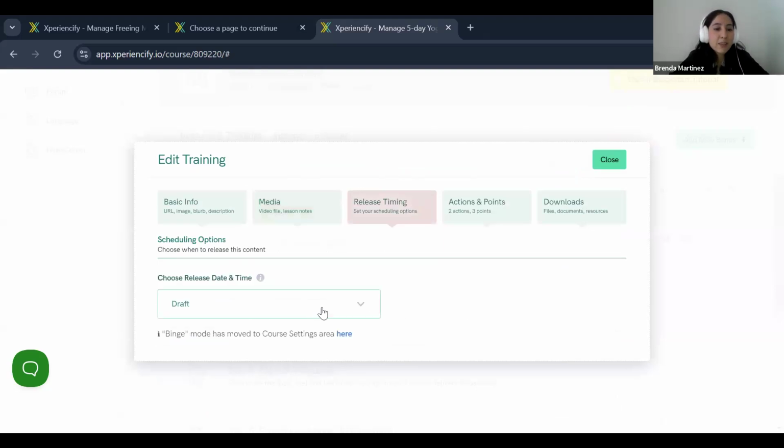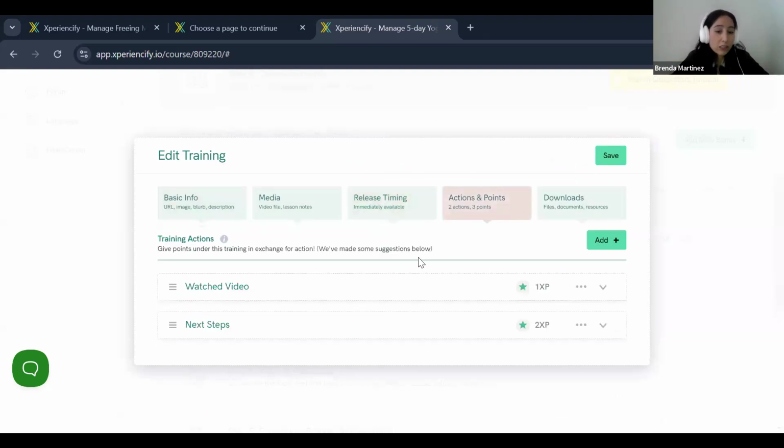The release timing is very important. You should leave it on immediately because they will have access immediately to that bonus. They already earned it. So I would say the most important part besides the basic info is to change the release date and time to immediately. It's not necessary or mandatory to add actions and points to these bonuses. It's completely up to you, but it's not necessary in my opinion.